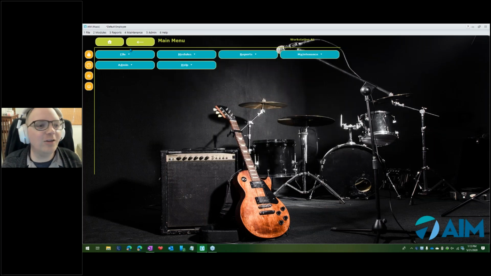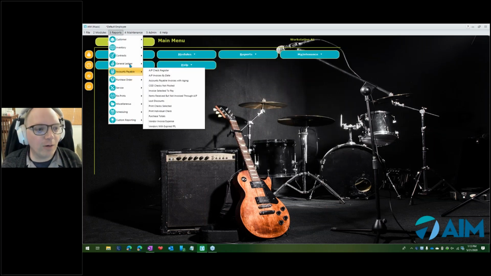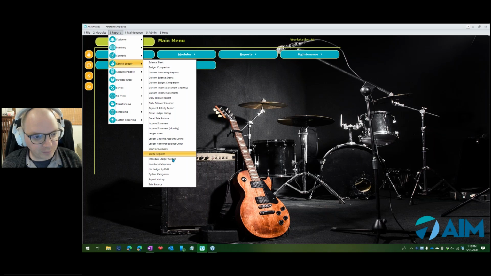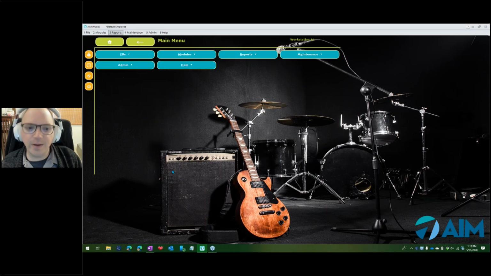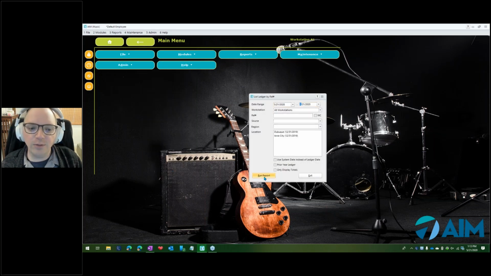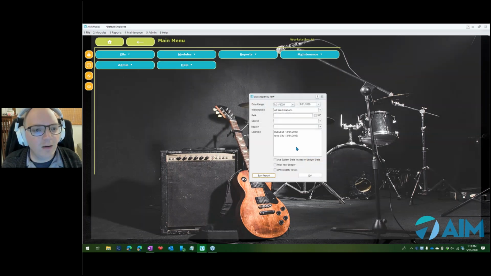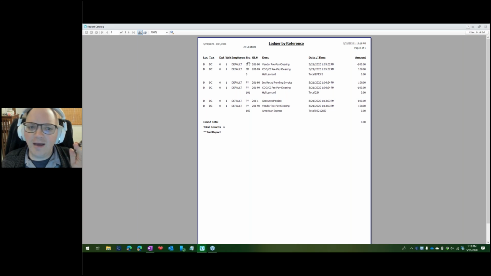And let's go back and take a look again at our ledger report. So going back into this ledger by reference and today through today, and we'll run the report and throw it up to the screen. And so remember how I said that vendor prepaid clearing that we originally started with a couple minutes ago had the $100 credit balance, and now that has been reduced.